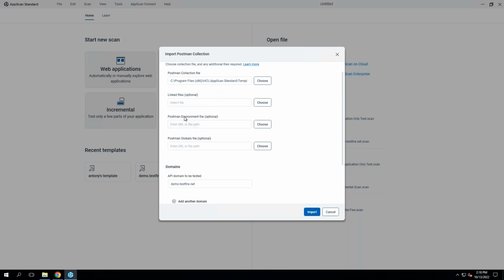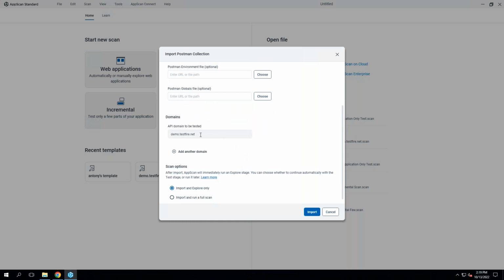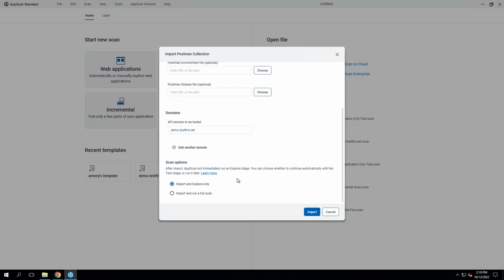For your environment variables or your global variables, if your collection uses these environment variables, then you can specify those variable files in here as well. Again, I don't have that. My collection is actually good. So in that case, I can just scroll down. My API domain is specified. And what I'm going to do is import and explore only. So let's select that, import explore only, and then click on import.